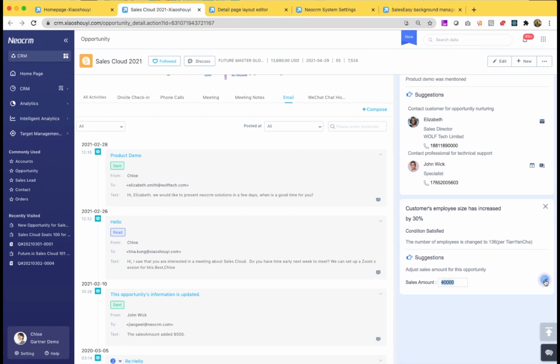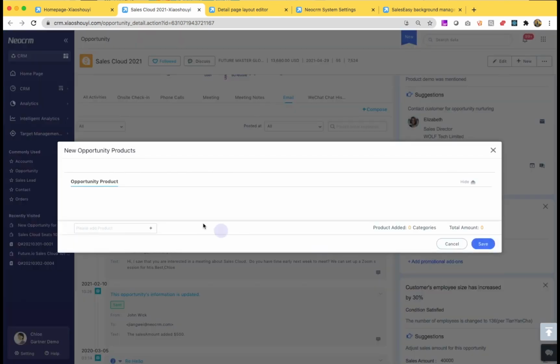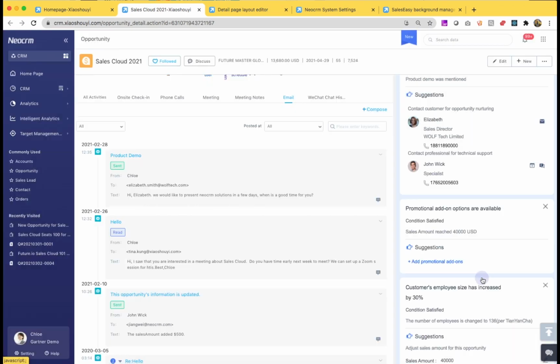When she attempted to increase the sales amount, another recommended action automatically popped up, where a promotional add-on is available when the sales amount exceeds a threshold. So she chooses to click on the recommended promotional add-on, and then she can add the add-on product into the opportunity.